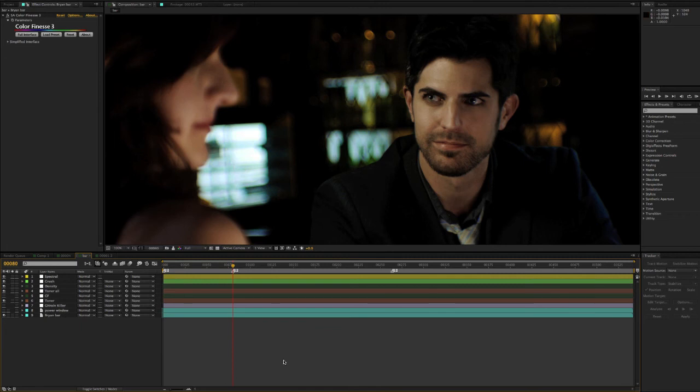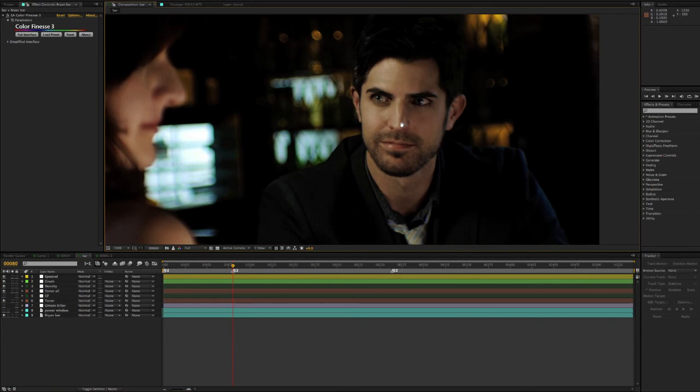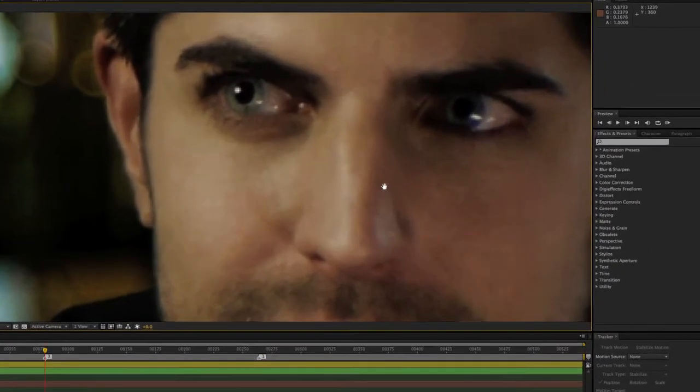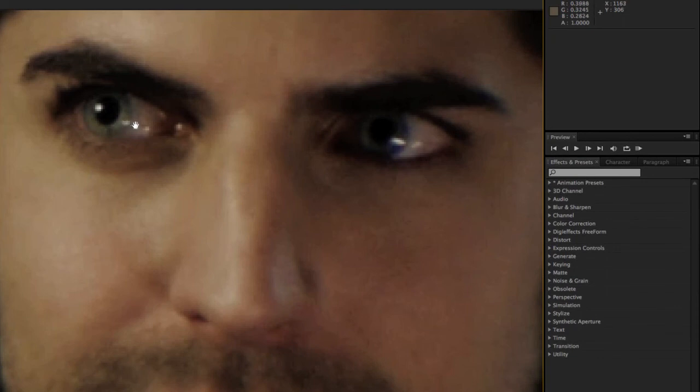If we zoom in, in fact, let me bring up my hand tool so I can bring him over here and zoom in. If we look here in his eye, you can actually see these two little highlights here, and then of course these two little highlights here, both coming from the same light, which is a 2-foot fluorescent fixture that I bought at a hardware store.